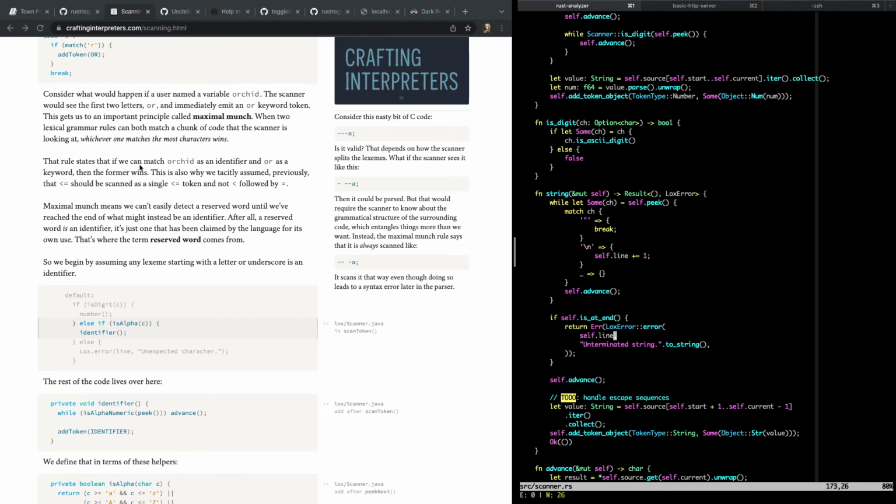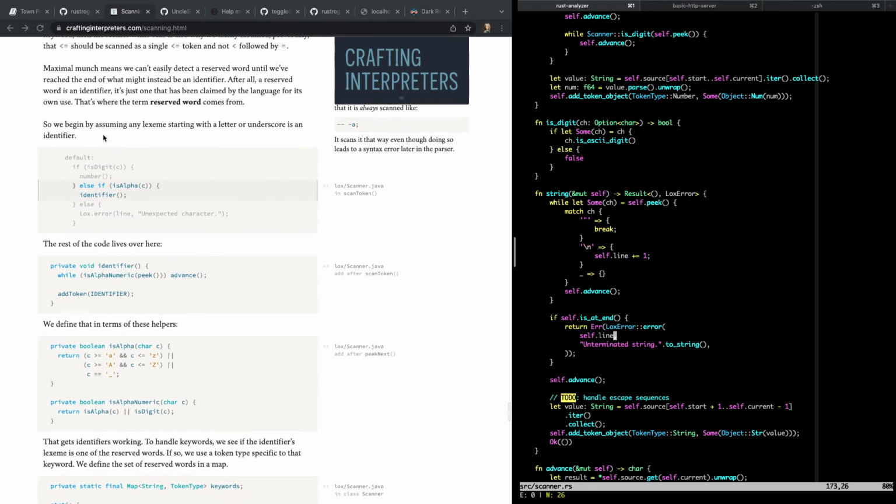So that rule states that if we can match orchid as an identifier and or as a keyword, then the former wins. This is also why we tacitly assumed previously that less than or equal to should be scanned as a single less-than-equal token and not less than followed by equal. Maximal munch, sounds like a breakfast cereal, doesn't it? It means that we can't easily detect a reserved word until we've reached the end of what might instead be an identifier. After all, a reserved word is an identifier, it's just one that has been claimed by the language for its own use. That's where the term reserved word comes from. So we begin by assuming any lexeme starting with a letter or underscore is an identifier.